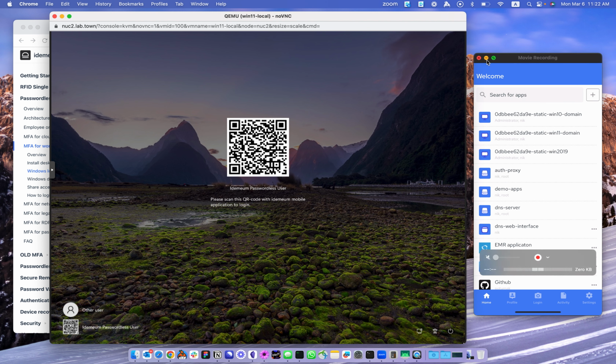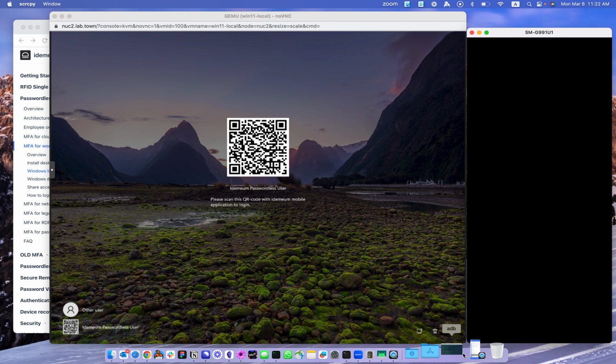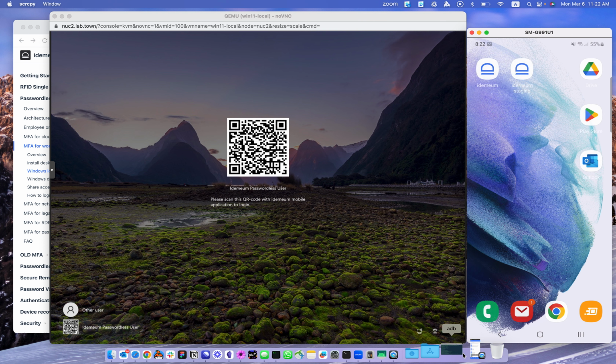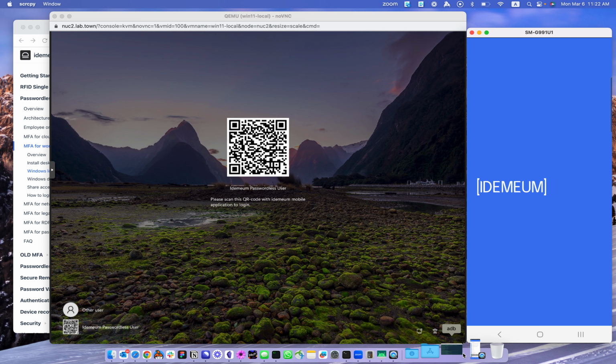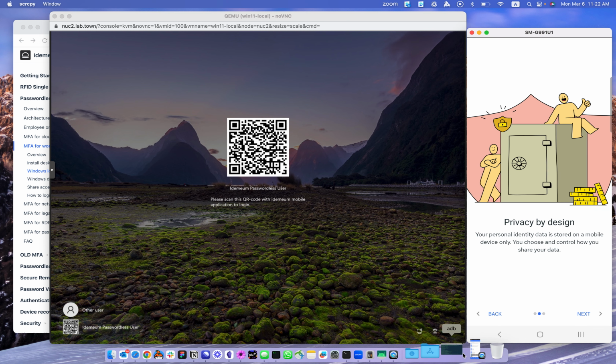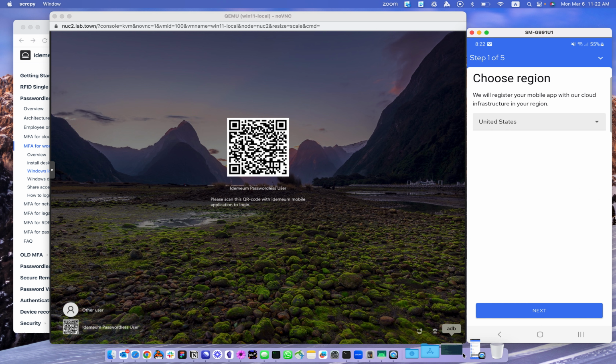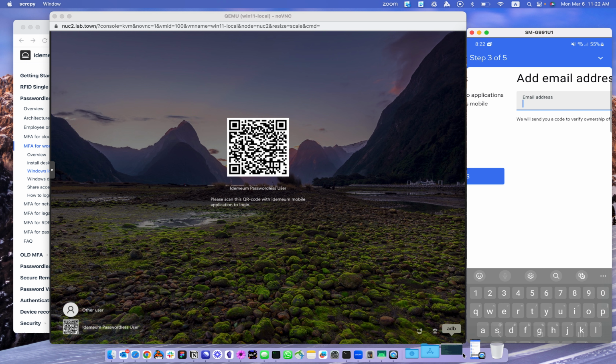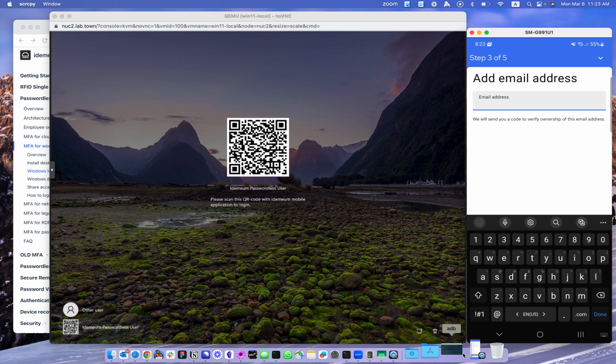So now let's see what is going to happen when Alex needs to access this workstation. Let me remove this iOS device and I'll show you Alex's Android device. What Alex is going to do is install the IDEMIUM mobile application. Now let's set the application up. It's just a quick welcome screen here. I choose the region, which is United States, and I enable biometrics with my fingerprint. So we generate the crypto keys. Now Alex enters the email that we created in the cloud directory.